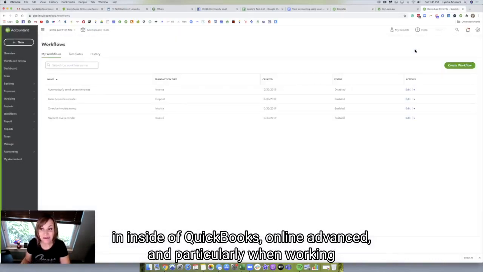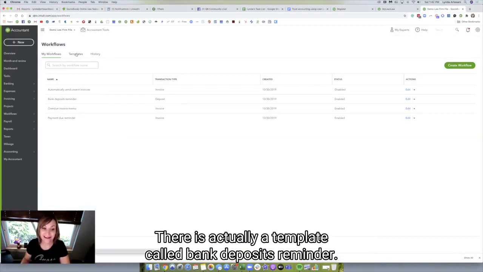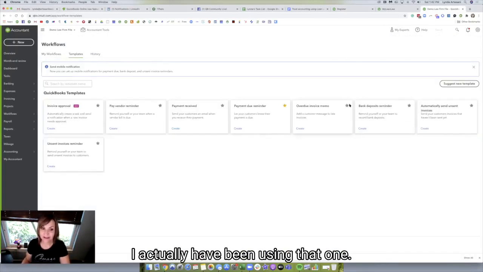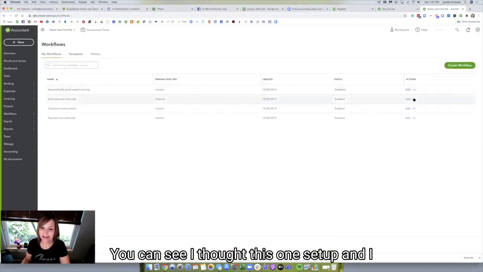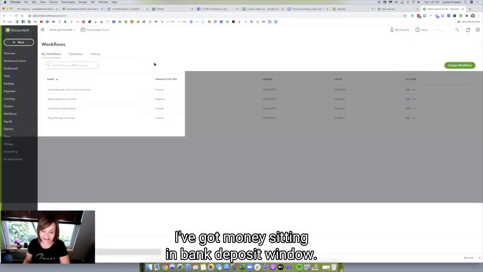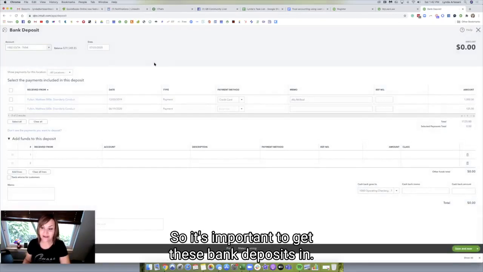And particularly when working with mid-market firms that tend to do the bigger groupings using undeposited funds, there's actually a template called Bank Deposits Reminder. I actually have been using that one. If you can see, I've got this one set up, and I can tell you that it sends me an email every day because I've got money sitting in the bank deposit window that I haven't cleared out. So it's important to get these bank deposits in.